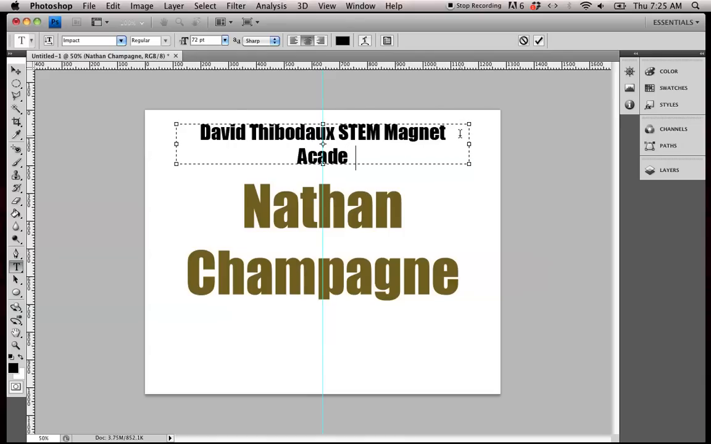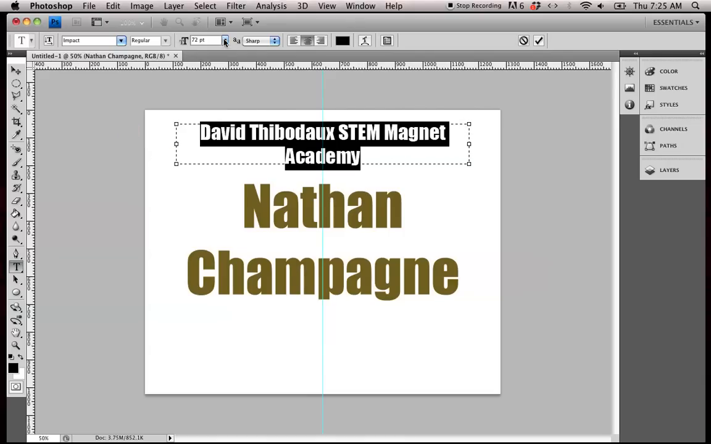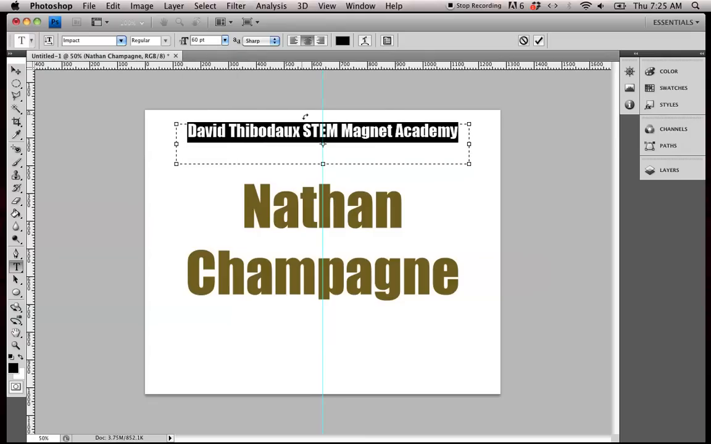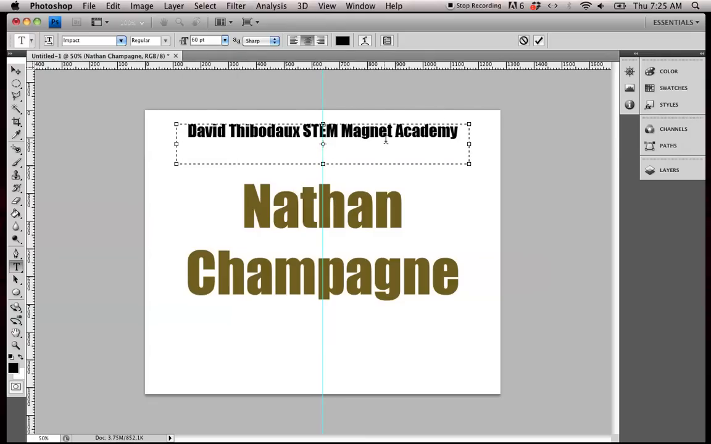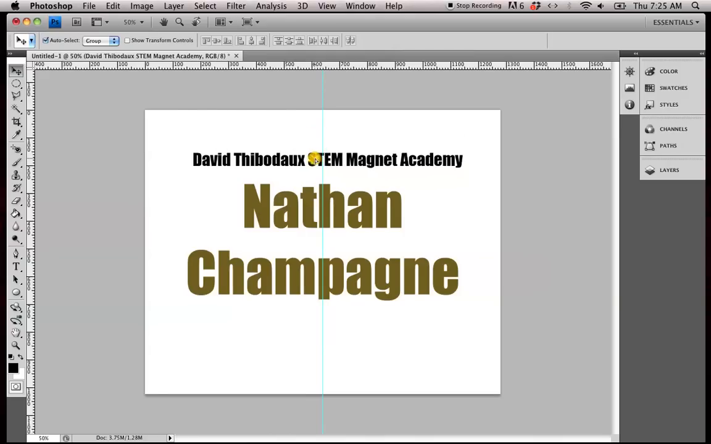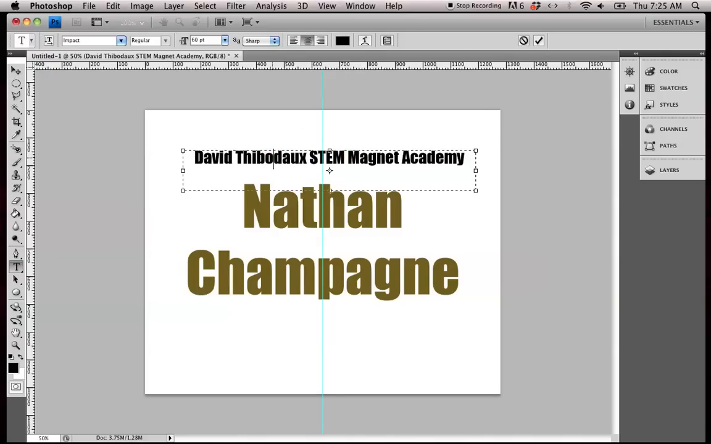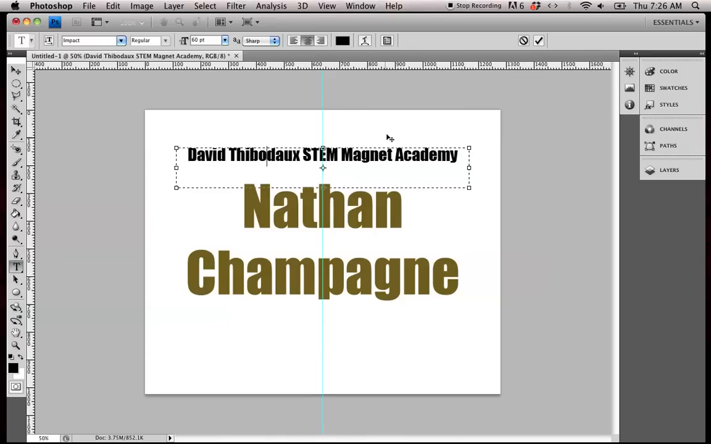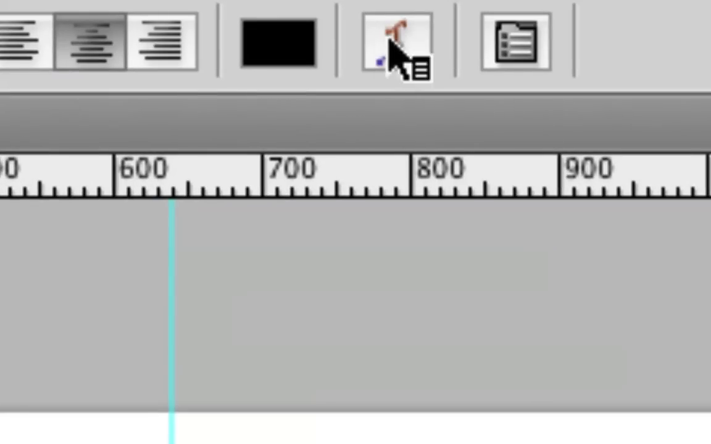I might need to make the text smaller. So I'm going to just highlight that, make it just a little bit smaller. Yeah, because I want it to all fit on one line. All right, and let's see if I hit the check mark. Okay, and I can move that text down a little bit. It should snap to the center. I could always click on my text tool and then move that text box till it snaps the way I want it.